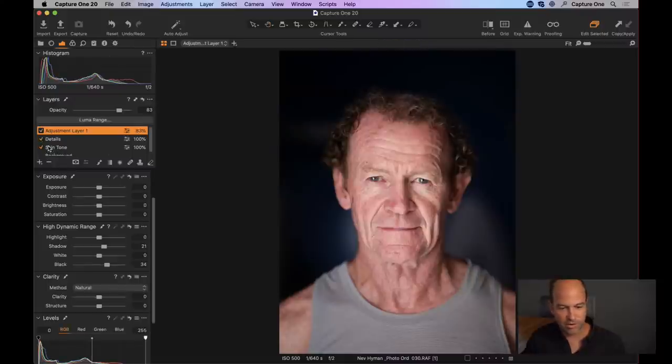So before and after. So that was a dodge, not a burn, but you can apply that same principle for any set of tools. So on this adjustment layer, which is his hair, that was a bit of black and a bit of shadow. So don't get stuck into the fact that dodge and burn just has to be exposure. It could be any set of tools. You could make yourself a sharpening brush or a noise reduction brush or anything. It's perfect.